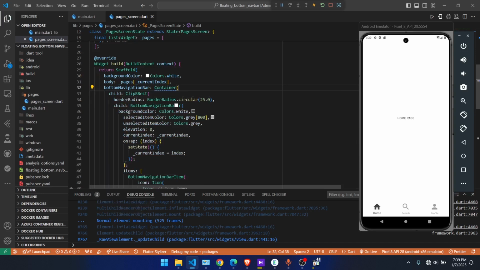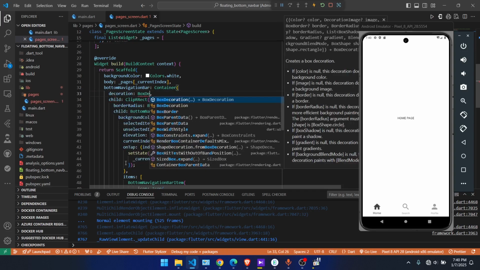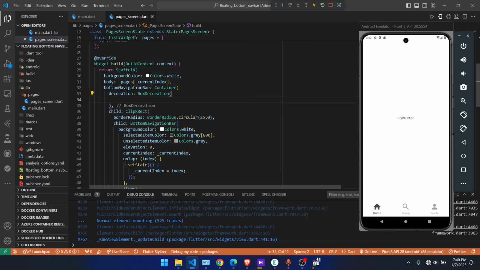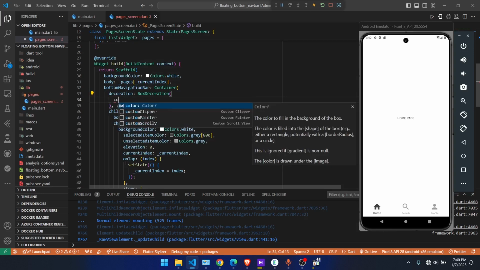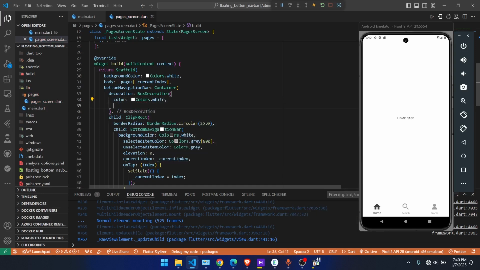So the next thing is we're going to wrap this clip rect inside a container. So wrap with the container. So inside the container, we're going to have a decoration. So the decoration will simply say box decoration. Okay, so here, the first thing is we're going to have the color. So colors dot white. Okay, let's go to the next thing. So we're going to have the border radius next. So border radius, simply just going to give it the same border radius as the clip rect. So we can just simply copy it here to save time. And we just paste it right there.